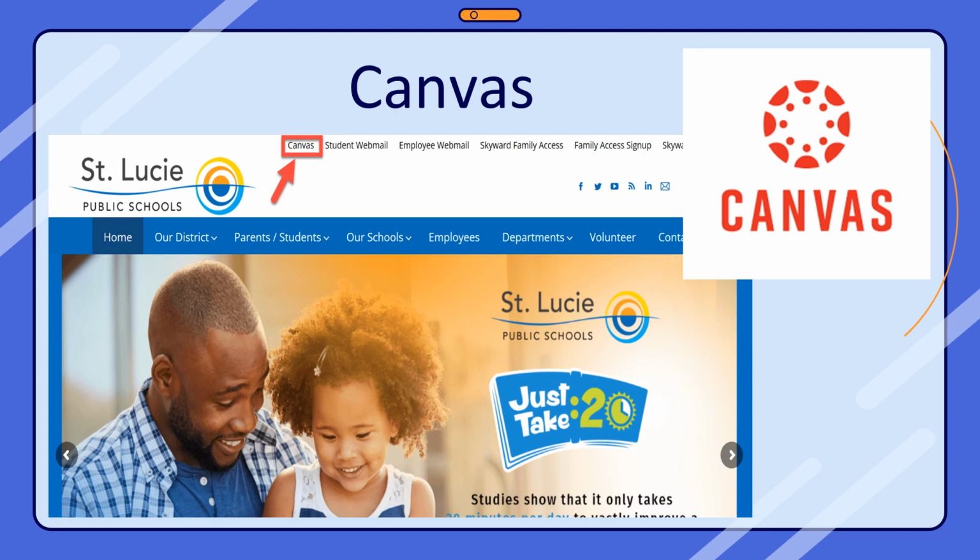Families can access students' Canvas course and view what the students are learning in class. This will also aid in supporting conversations with your child about topics being covered in the classroom.